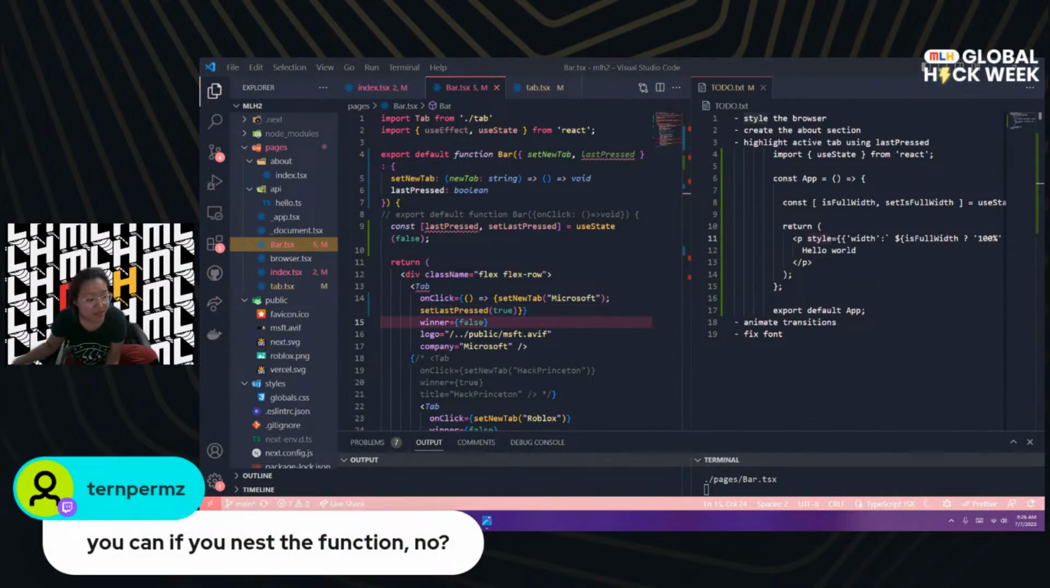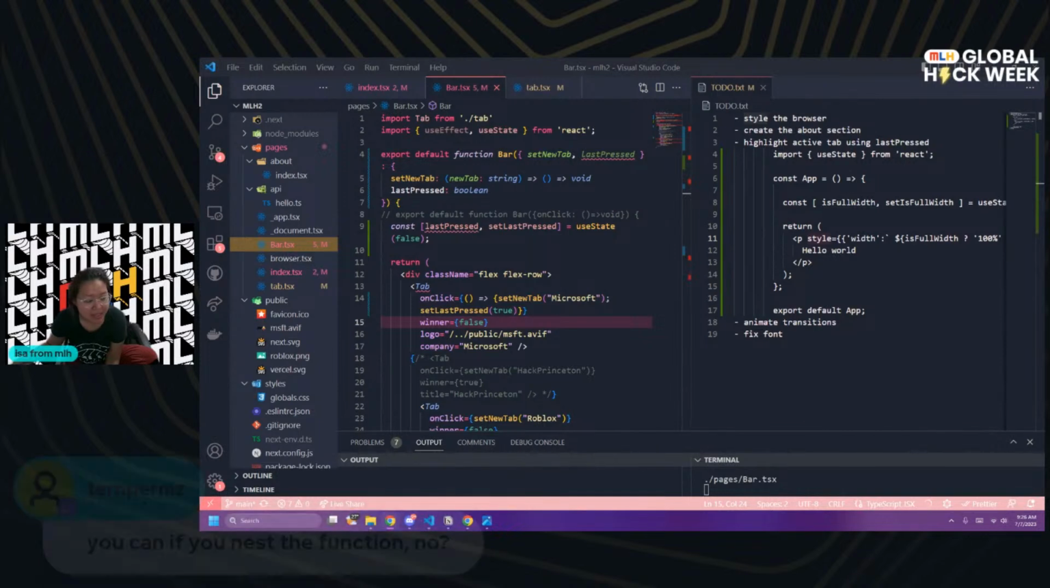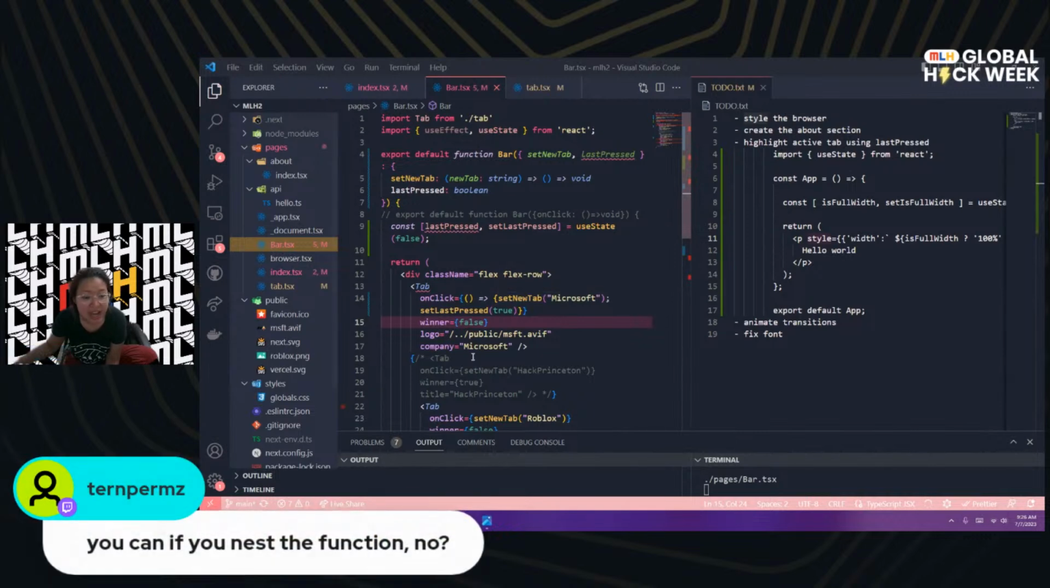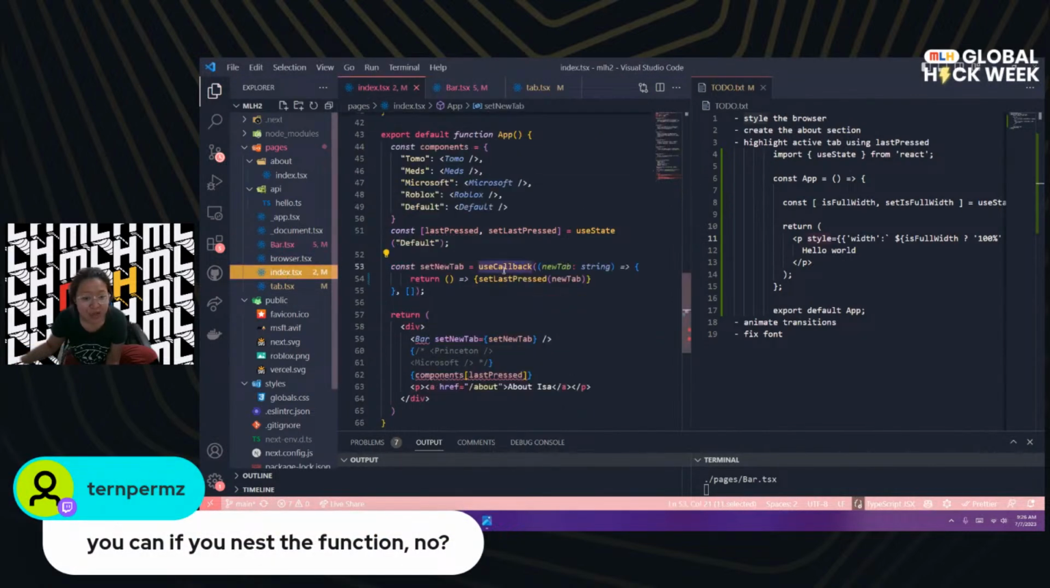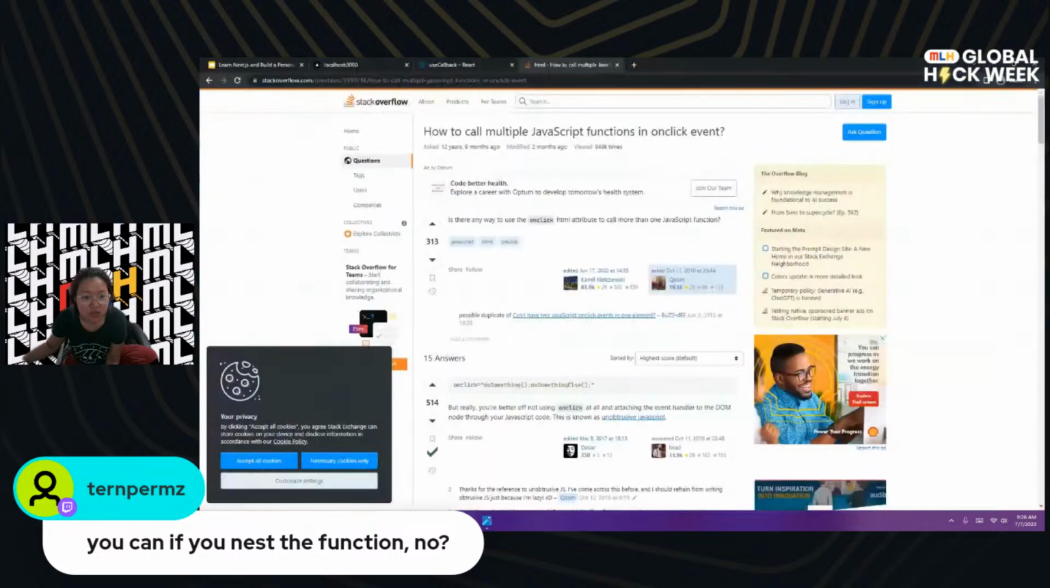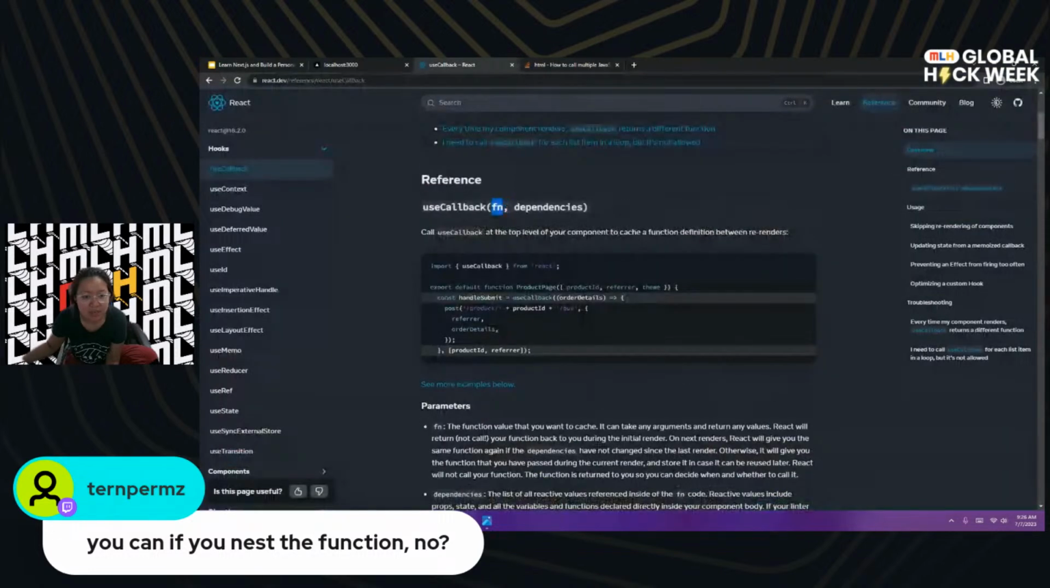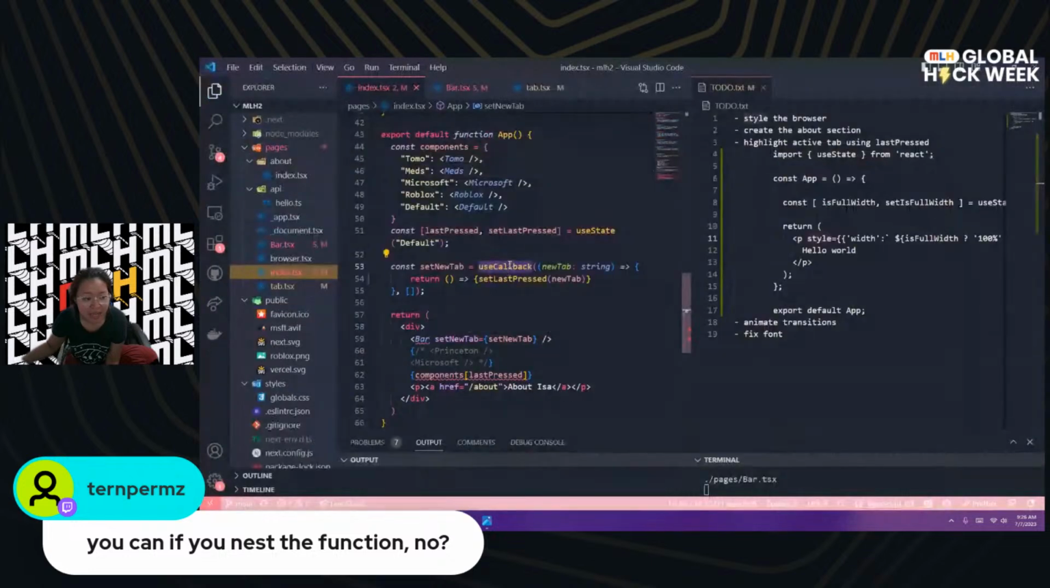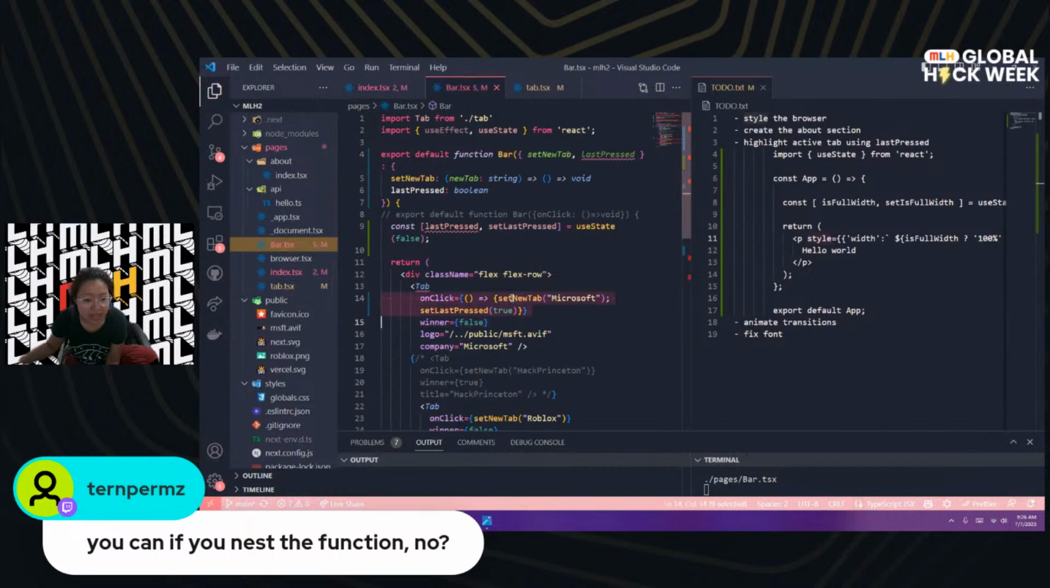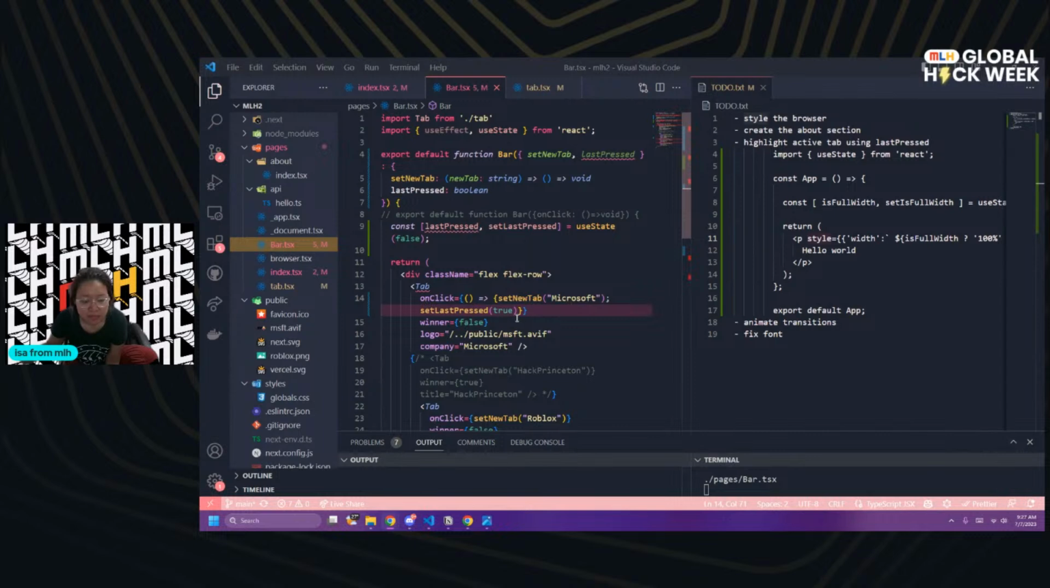Yeah, so by nesting, do you mean last pressed is in set new tab? It could have been if set new tab was not a use callback, because what I'm seeing here is use callback is a singular function being cached. So I can't nest it at this level. I have to backtrack one and nest it at this level. So now my on click is working.